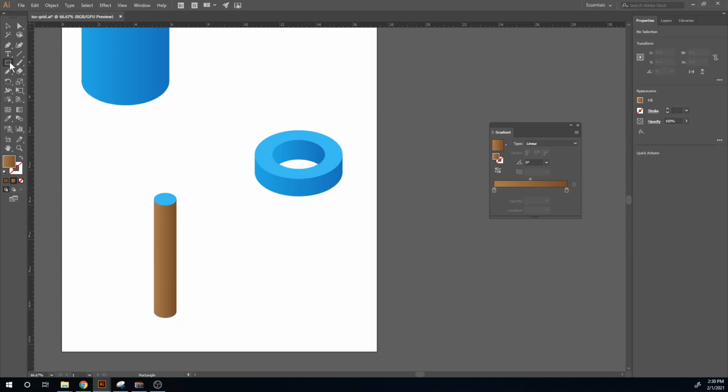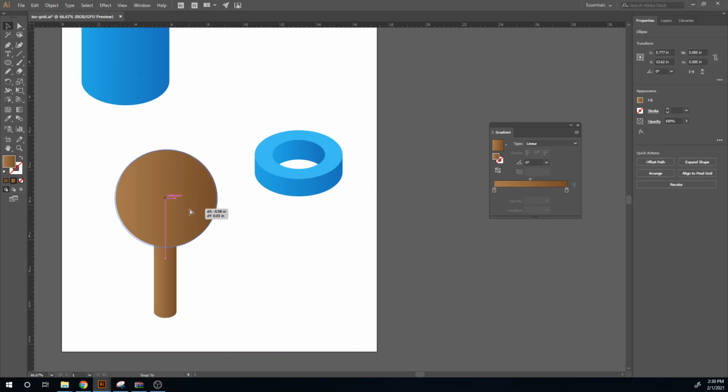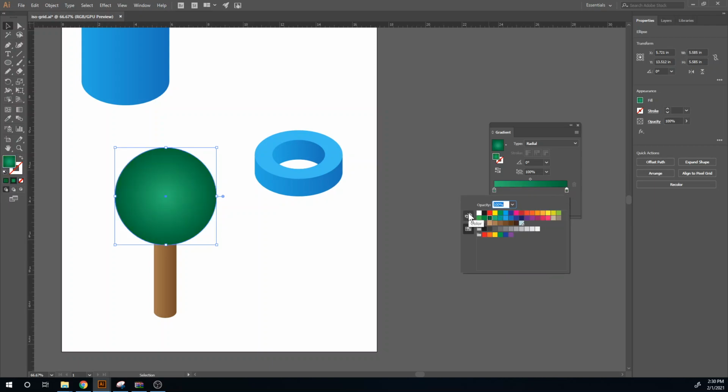So I'm going to grab my ellipse tool here, hold down shift while I start right here in the middle and just alt-shift outwards. Make sure this is centered as best I can here. I'm going to change my gradient from linear to radial, and I'm going to change my lighter color to, say, for instance, a light green, and my darker color to a dark green.